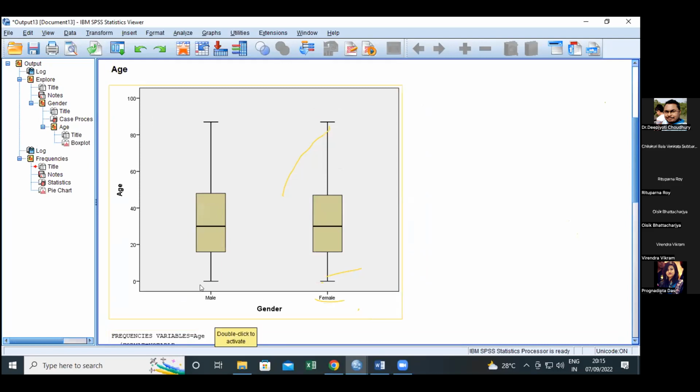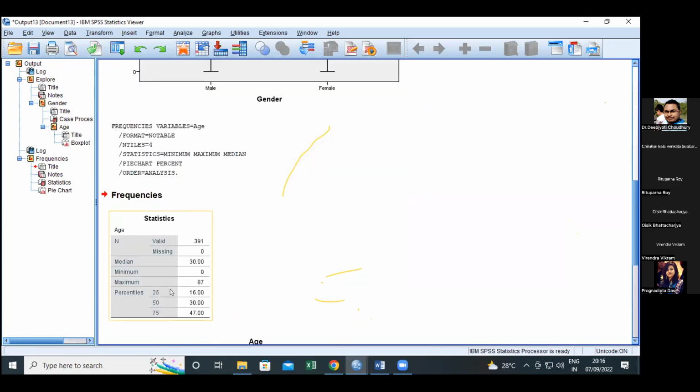Does it match? The whisker below is your minimum. This is called the whisker. This is the maximum value in your data. So the minimum value for age in my data is 0. The maximum value for age in my data is around 87. So that is validated by this.